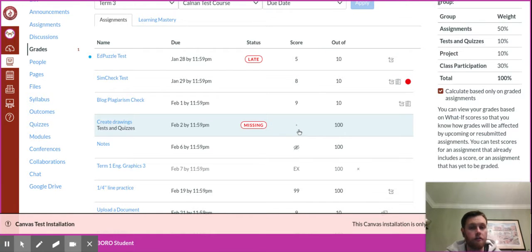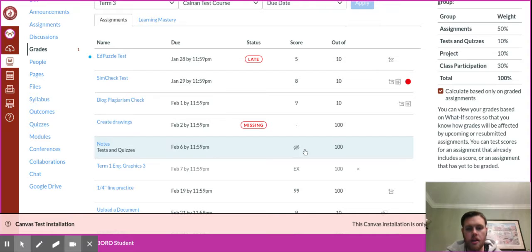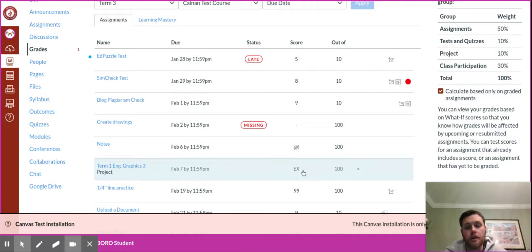Under the score category, if you see a dash, that means it doesn't currently have a grade. It's not counting for or against you, but just be aware that you could end up getting a 0 in there. If you see an I icon, it means that your teacher either has hidden or has not submitted a grade yet. So the teacher hasn't posted the grades yet. You've submitted something. You're just waiting to be graded. If you see an EX, that means that you are excused from that assignment. You don't need to turn it in.